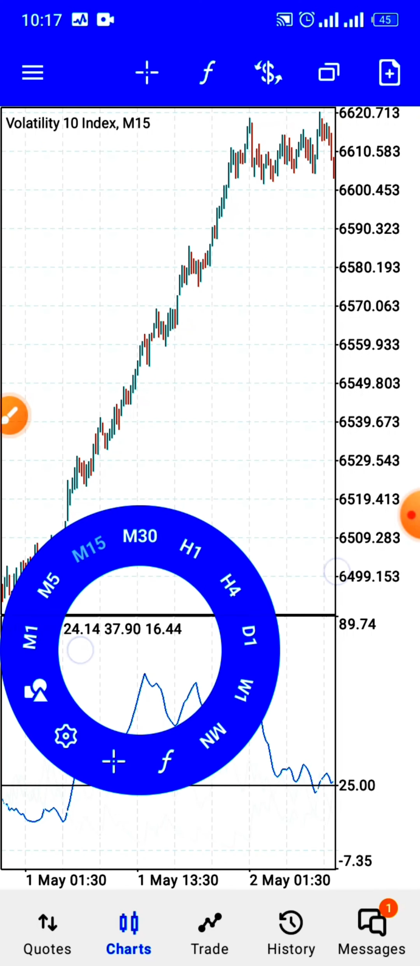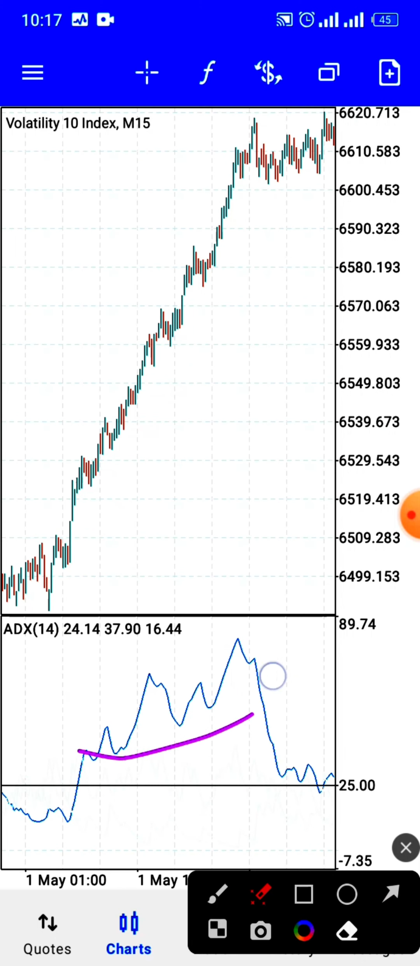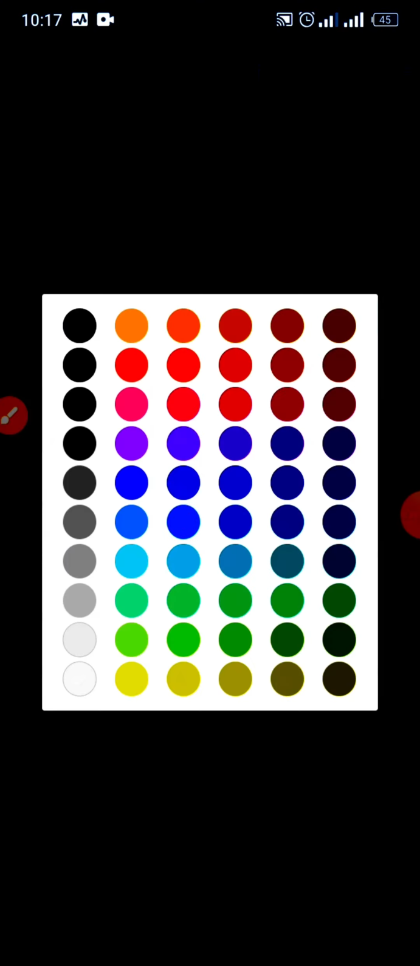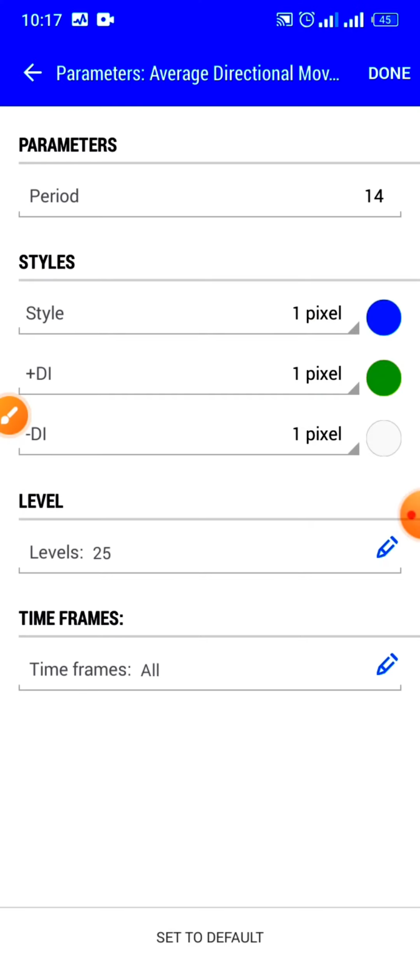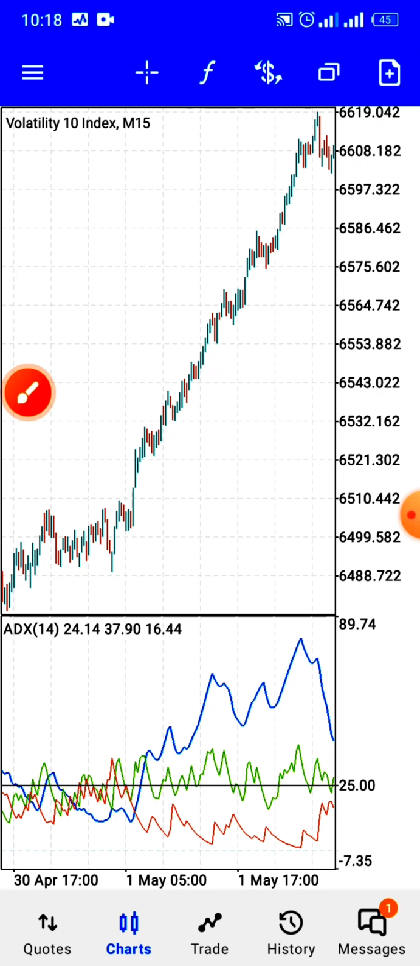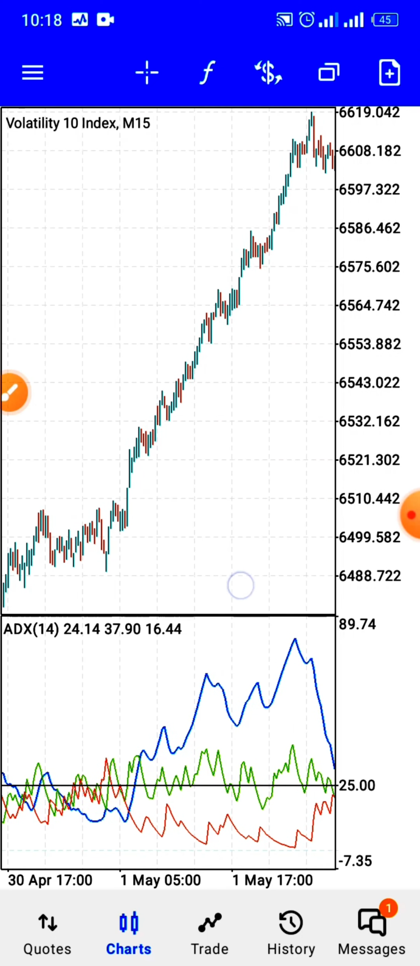So as you can see right over here, the market was trending. That's why the ADX is above the level 25. So right here, let me input the green and the red again, so that we'll be able to see how it actually plays out. Right over here, I usually put 2 pixels on the blue line and 1 pixel here, then click done. So as you can see, this is now an actual example of how you take the trade.